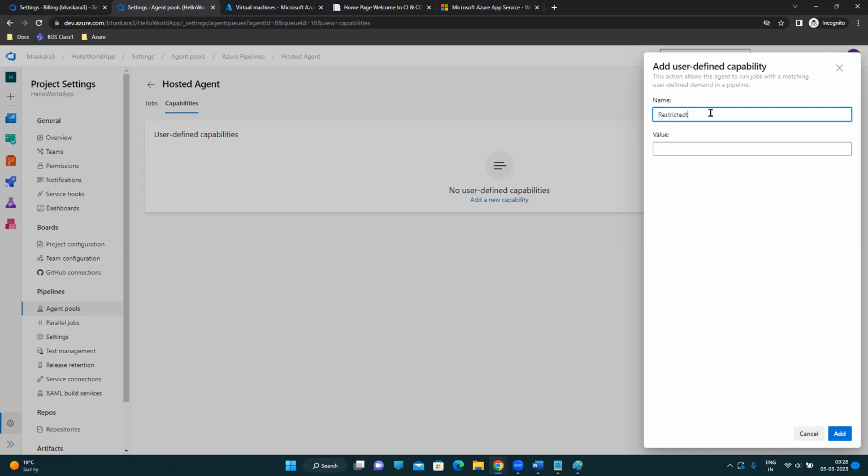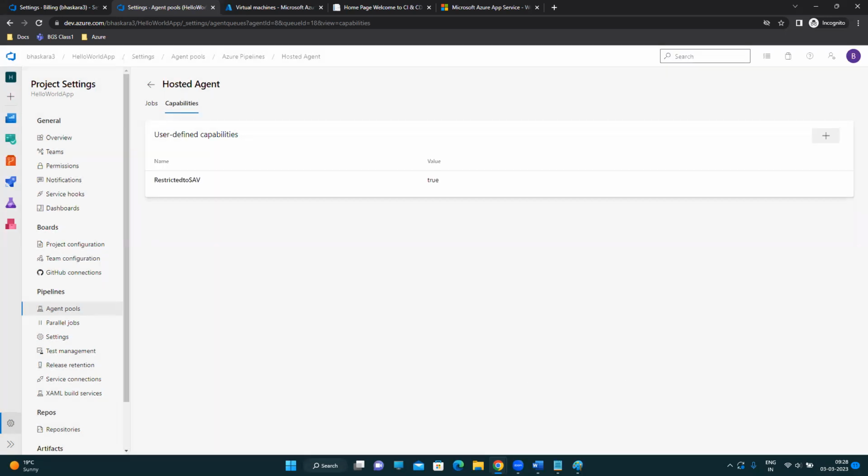Restricted to software availability, for example, and if it is true, then only. Now I have created something called capabilities, right? Now this can be this specific agent, whichever is available. So that can be used in your pipelines, basically.